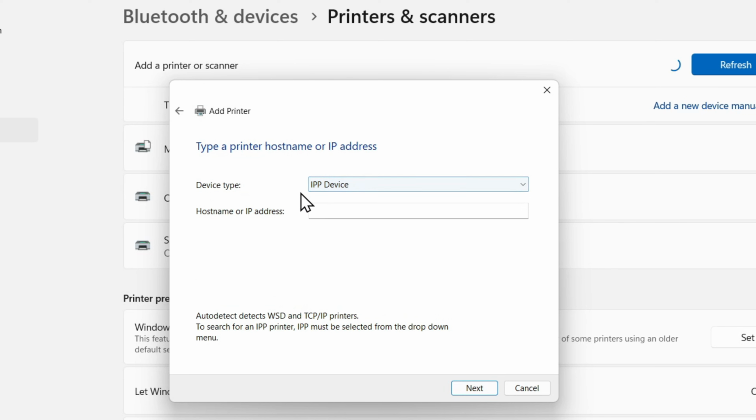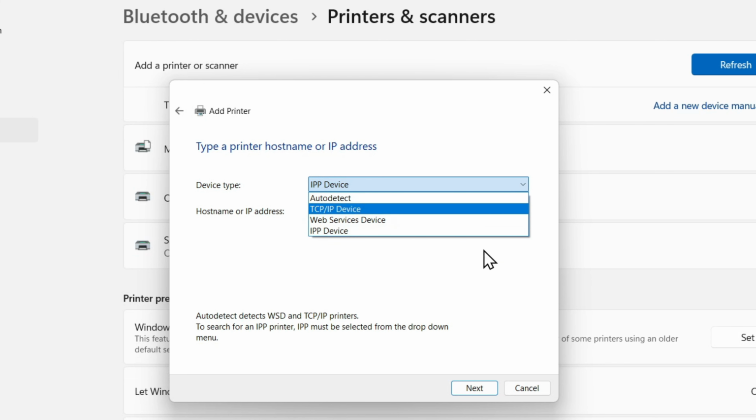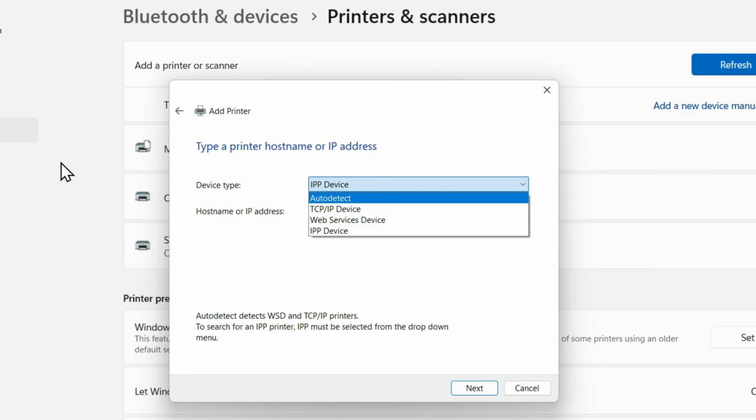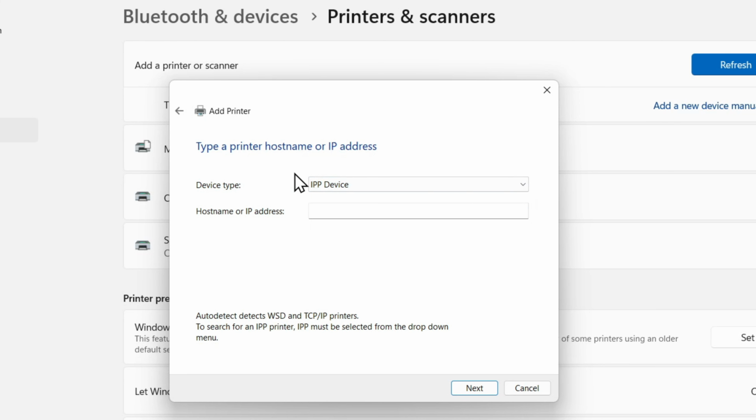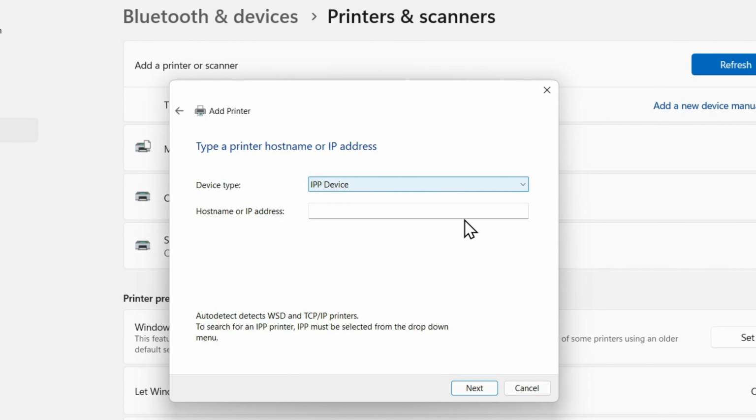Here it's going to ask you the device type. You have a few options here, whether it's going to be IPP device or TCP/IP device. Choose whichever one that you want, or you want to auto detect. It's really up to you. And you want to go ahead and enter the IP address or host name. And then once you enter that, you'll be able to click on next and add all of this information. Now, once you do that, it's going to detect it on the network and you'll be able to add your printer from here. And that's pretty much all that you have to do, guys.